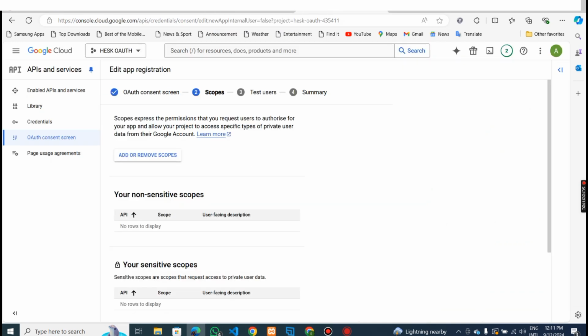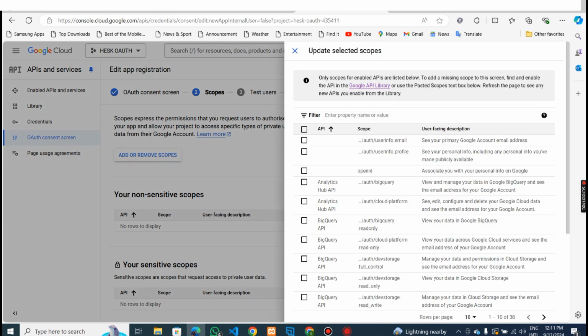All right. So now it takes us to the scope. So now the next page is the scope. After you have filled in your OAuth consent screen, it takes you to the scope. So we're going to be adding, you click on add or remove scope. You're going to be adding a scope on this. So you click on scope. The scope we're going to be adding is the Gmail API scope.